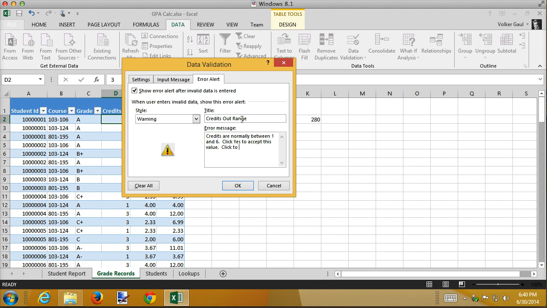Click No to edit the value, or change the value. And click Cancel to erase the value. And put all that in the error message, and you'll see when the dialog box pops up that this kind of gives the user some clue to what they should do.